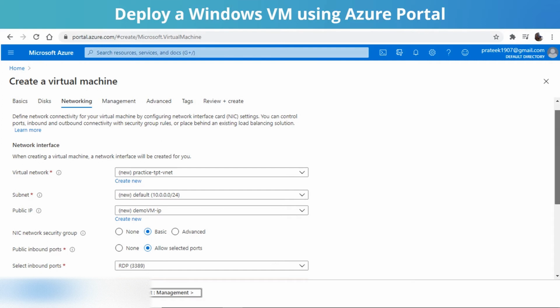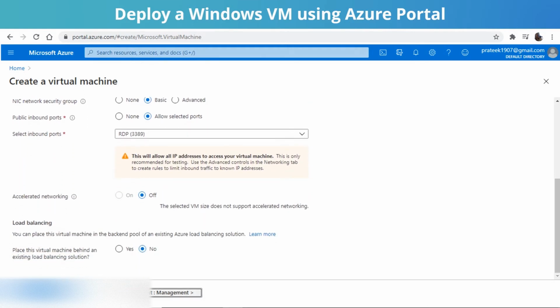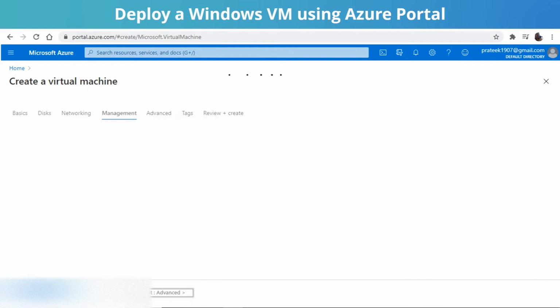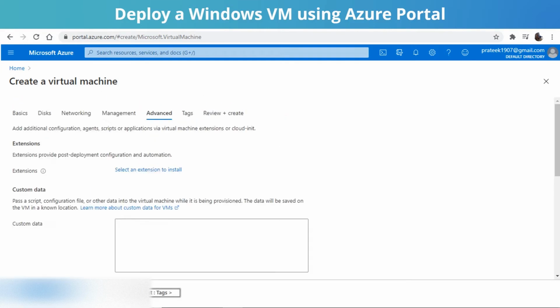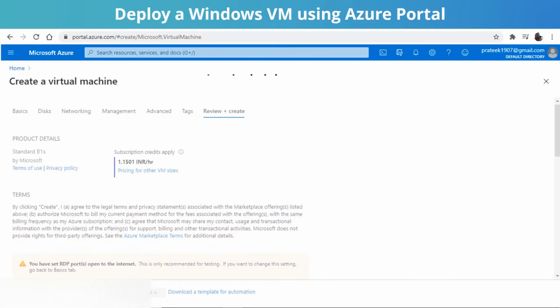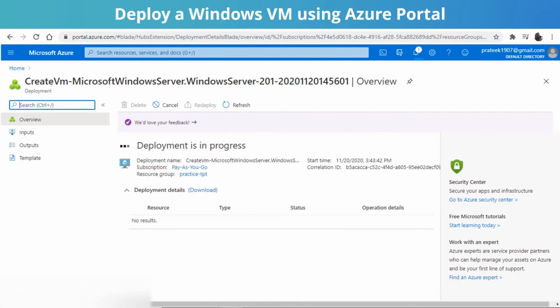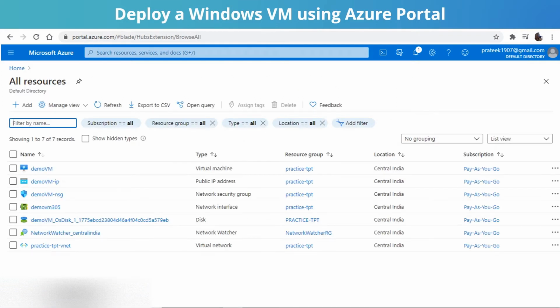Now we'll leave the other settings as they are. Next, there are a lot of other settings available for this virtual machine. For now we will leave them as they are, and click Next to reach the Create section, and then hit Create. You will get a notification about the deployment. Once the deployment is complete, you can see the details of this virtual machine in its overview section. Now, if you go to All Resources, you can see that there are quite a few resources that were created along with the virtual machine.